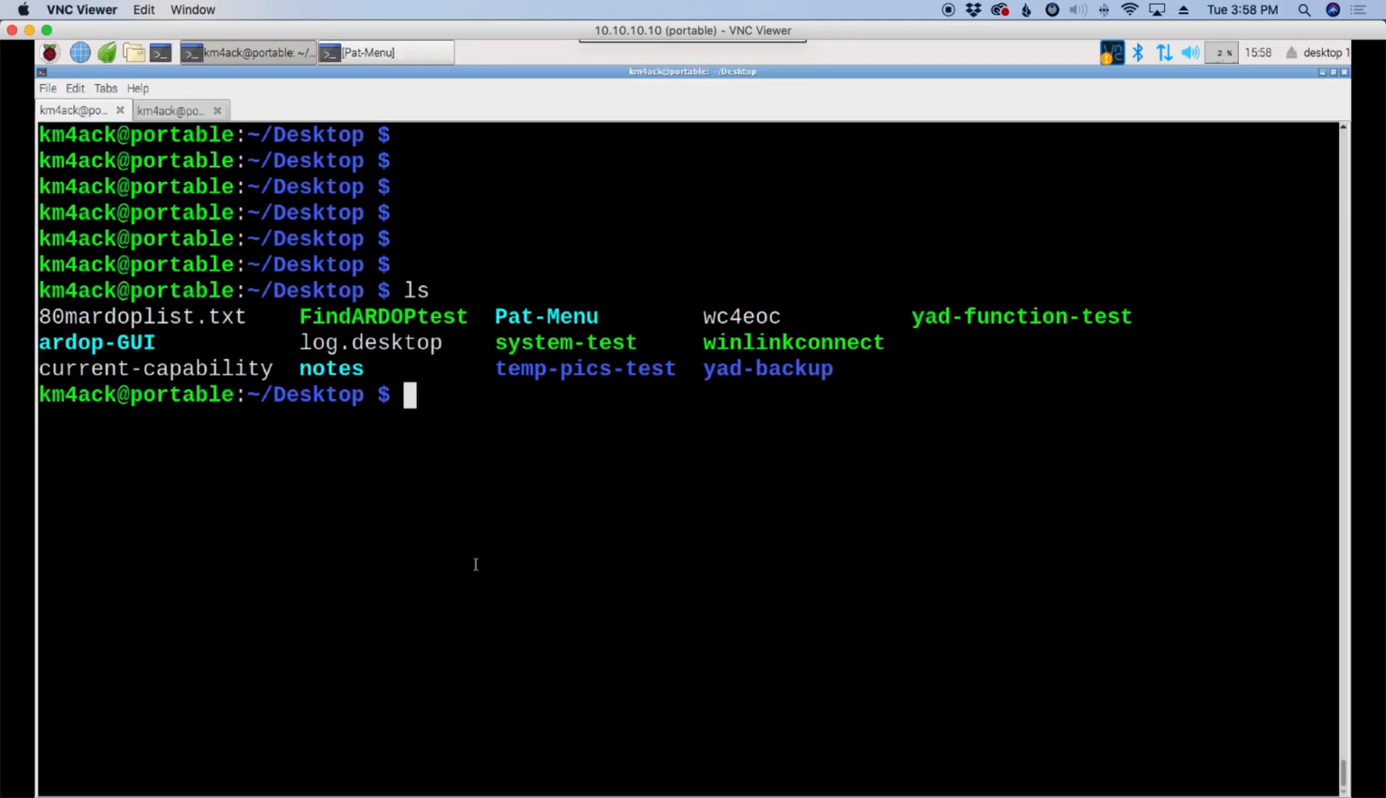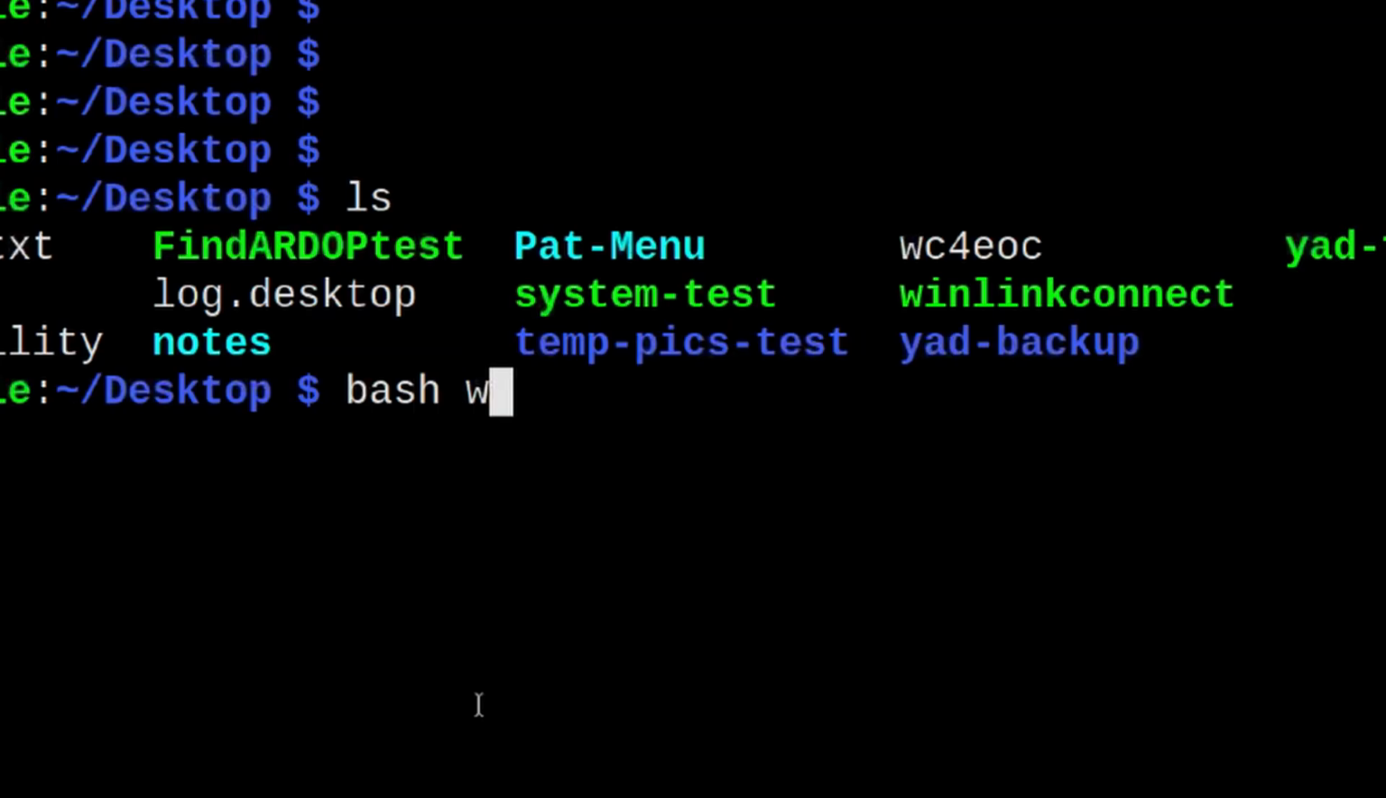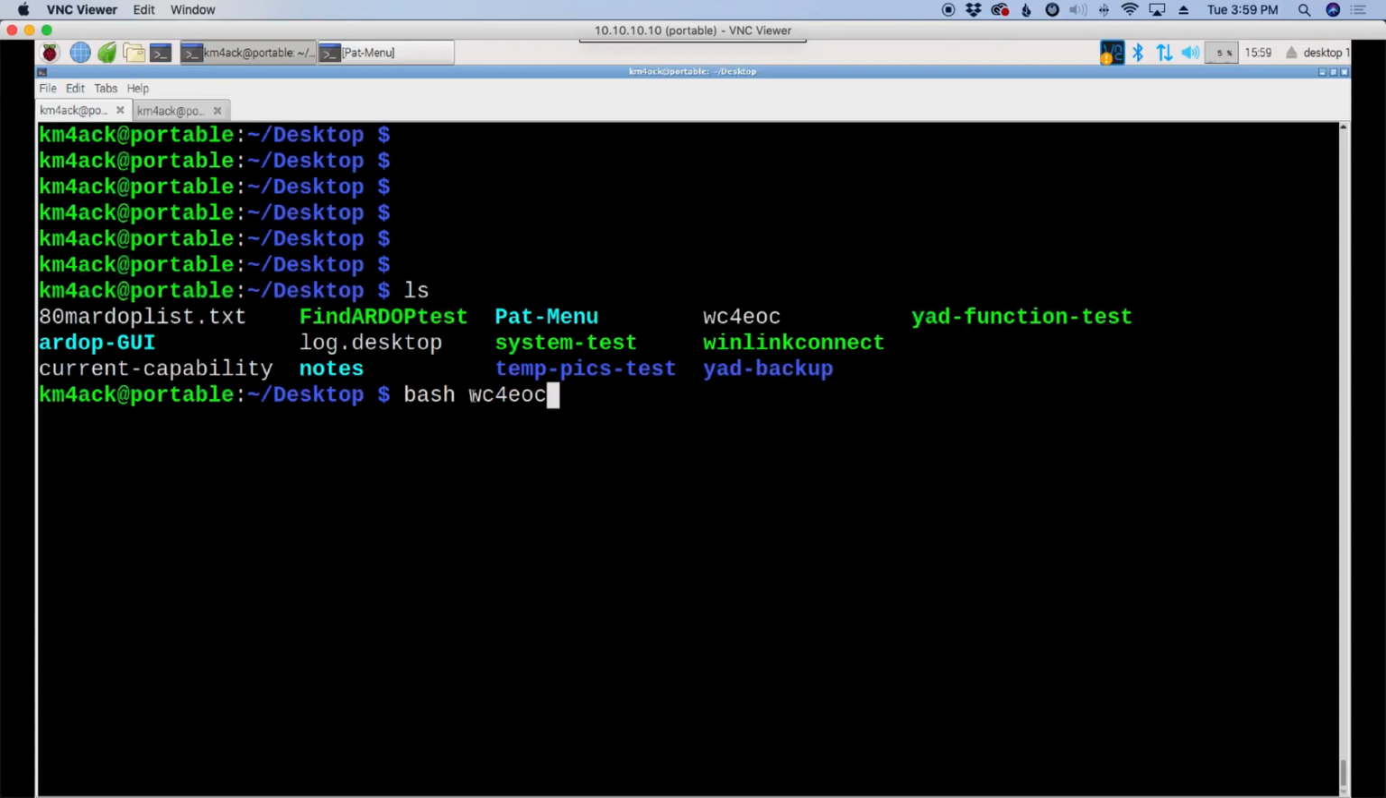And guys, I've already got Direwolf and Kiss Attach and all that good stuff running in the background, rig control. All of that's already opened up and ready. So we're just going to say bash WC4EOC. Now, this particular command tells the system to open our WC4EOC file with bash. So let's go ahead and press return and see if we can't make a connection there.